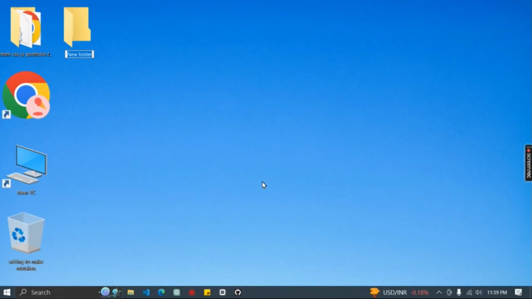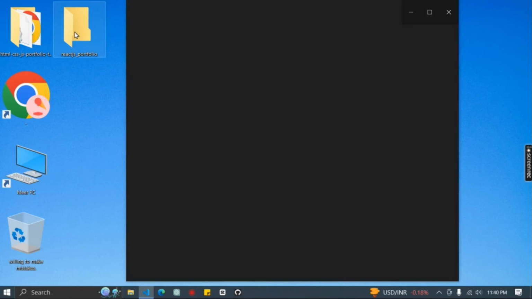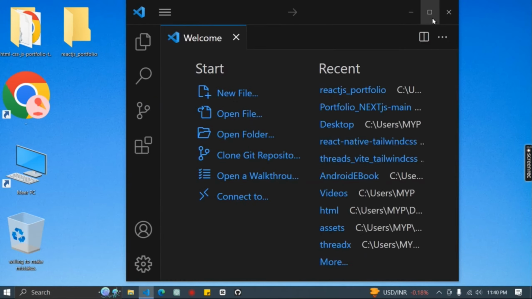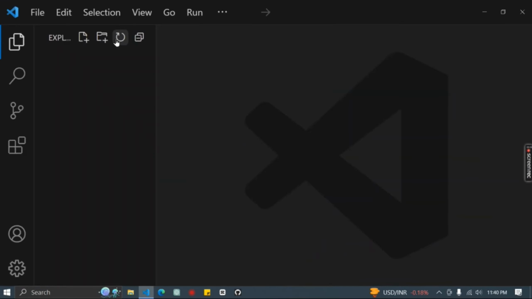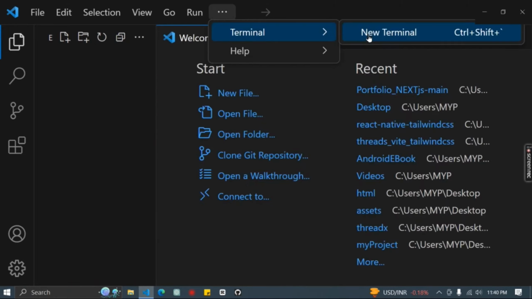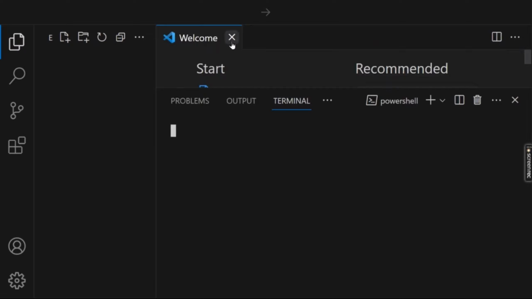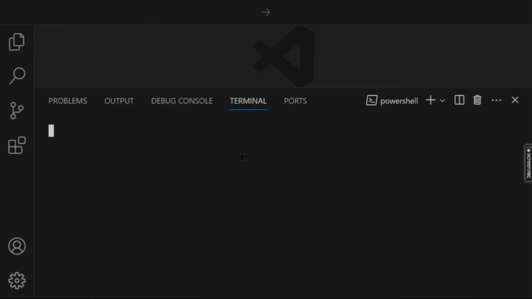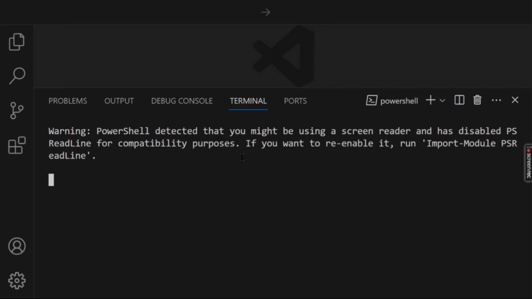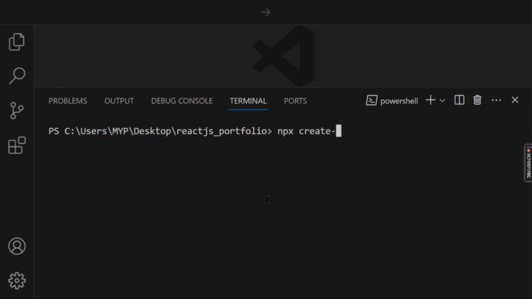First of all, we have to create a folder on our desktop which will be ReactJS portfolio, and after that we have to open Visual Studio Code to further create our project. After dragging and dropping the folder inside our VS Code, where we will be developing our project, we have to open the terminal where we can write some commands to install the Vite app, which allows us to create the React project.